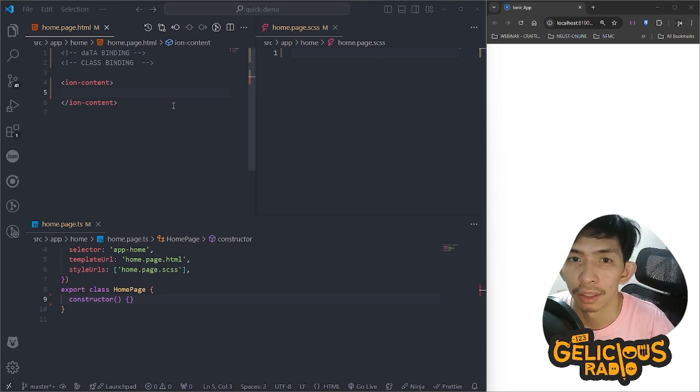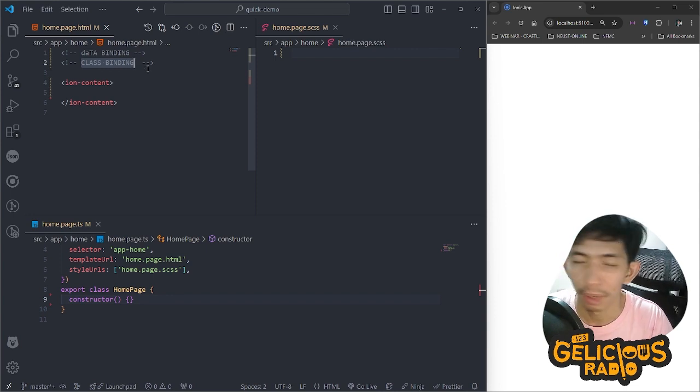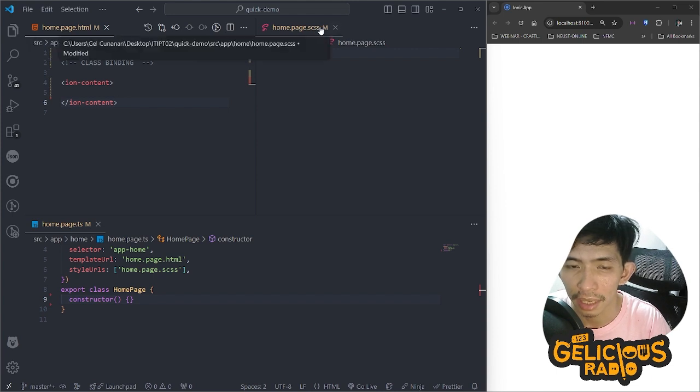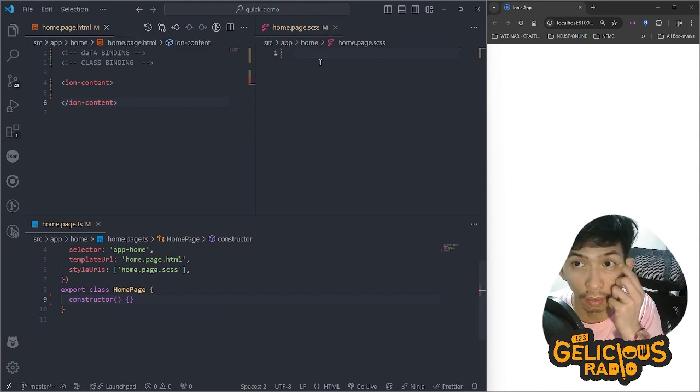Okay, so this time naman pag-usapan natin si class binding. Okay, so tignan muna natin yung setup natin ngayon. We have here homepage.html, we have here homepage.scss, and then we have here homepage.ts. So involved na natin ngayon si homepage.scss since gagamit tayo ng class binding.